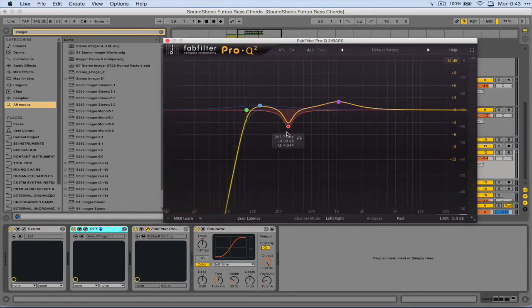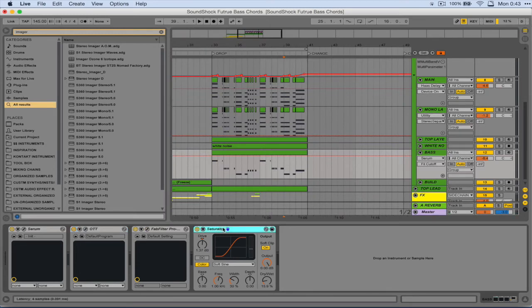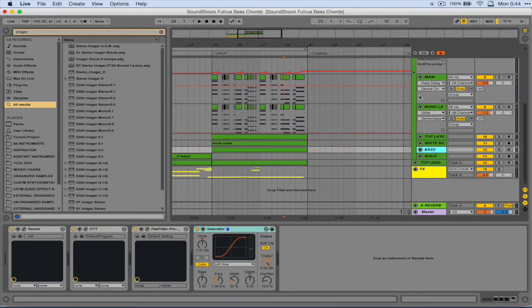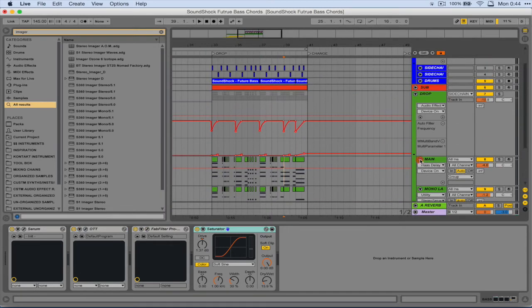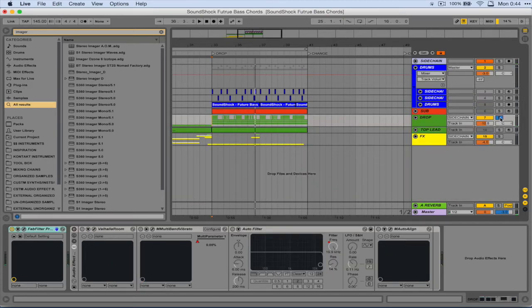just cutting out a little mud, cutting out the sub of it, boosting up the mid frequencies to give it a little more presence in the mix. And then of course the saturation again. Okay, so that's it for the main sound, the bulk of the sound. We have two more components to the sound.